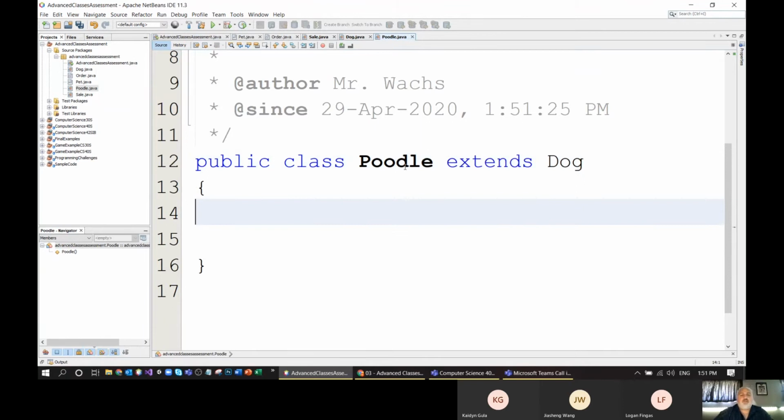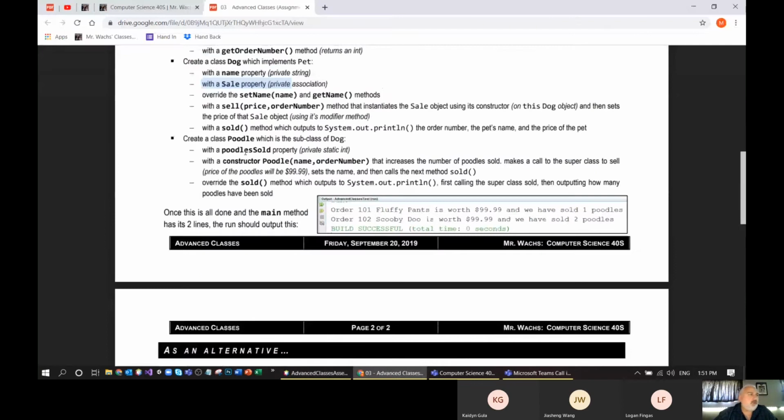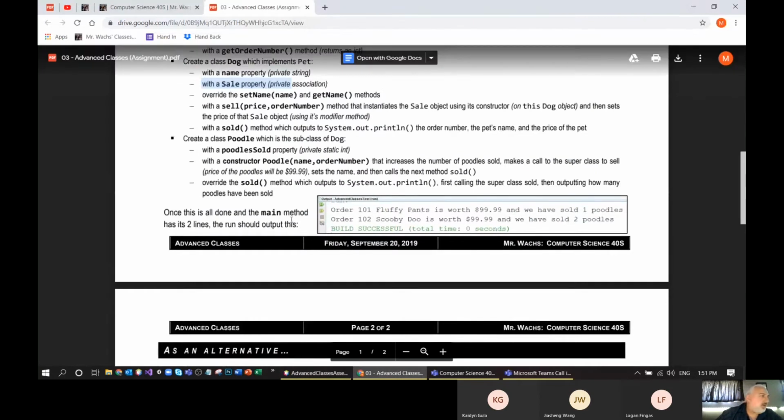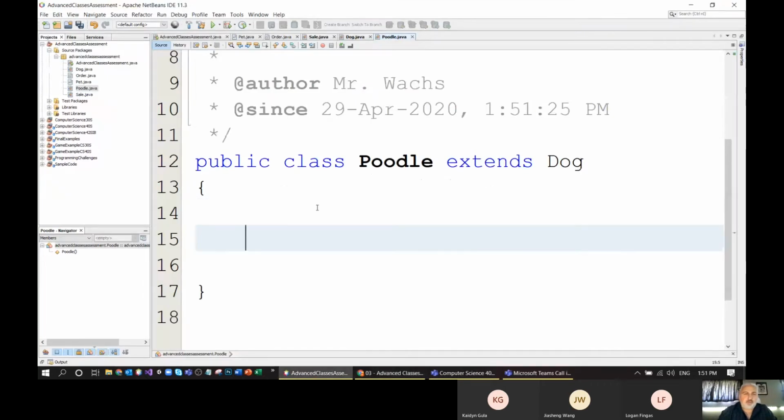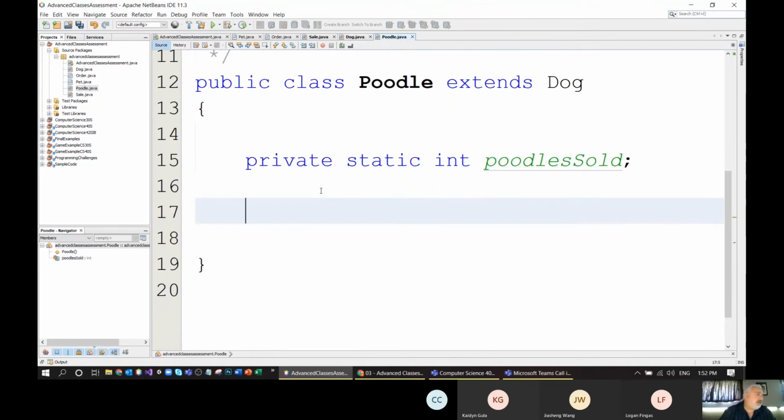There we go. So a Poodle is a dog. Now I would read the instructions on what it is to make a Poodle. There are some properties here and some methods here, and then we're almost at the end. So let's take care of Poodle. Poodle requires a private static integer called poodlesSold. That's a shared variable that keeps track of all the Poodles sold.